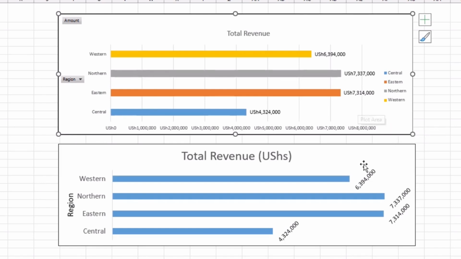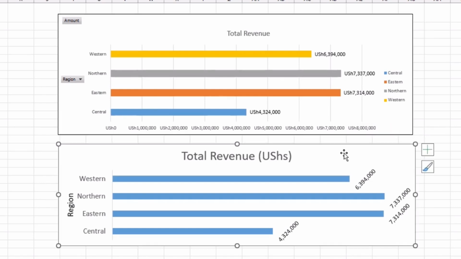Now when you check this second chart, you can see that the chart is actually very clean. First of all, the Uganda shilling is put at the header here. That even makes our data label look good compared to the upper one. So when you compare the two charts, the second one is actually a better way of presenting charts than the first one. But I've seen a number of people publishing their information with a chart that looks like this.